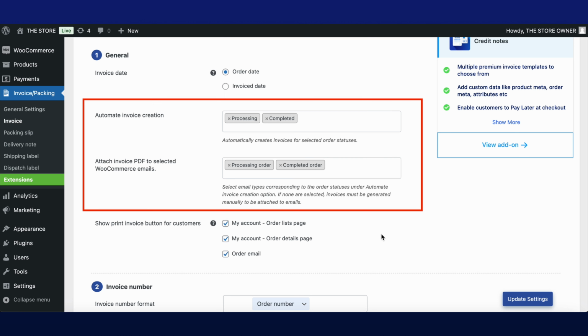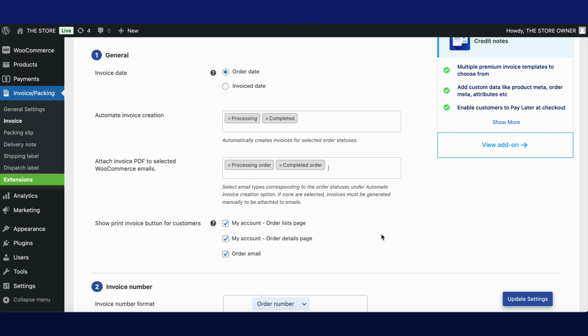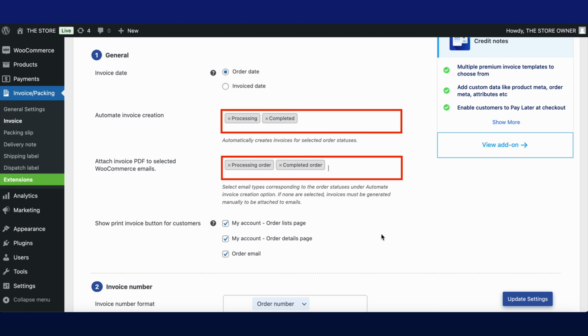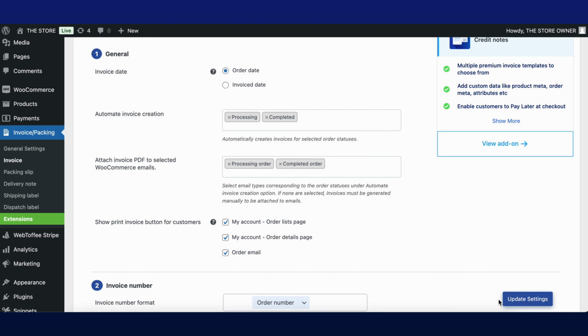Please keep in mind that the Automate Invoice Creation and Attach Invoice PDF options are linked. Select email classes that match the order statuses you've chosen for automatic invoice generation. Finally, click on Update Settings to save the changes.